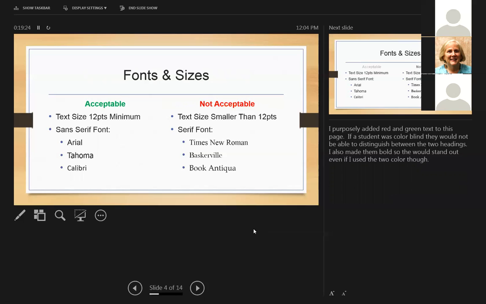Regarding the fonts and sizes also, your fonts here, you'll see on the left-hand side in the green, acceptable versus not acceptable. You have to remember that those that are colorblind would not be able to pick up between the green acceptable and the right not acceptable. So you want to stay away from using green and red within any type of document.